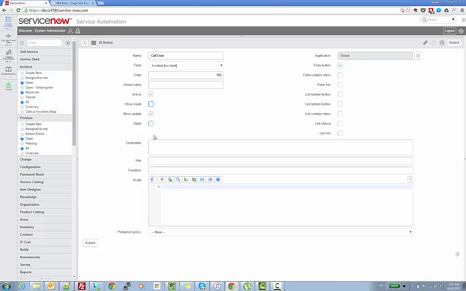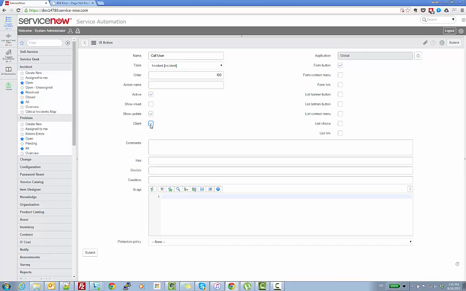Also, this is a client UI action, which means it will run with an event in the user browser, which is the onClick event. So now we need to give a name to the function that should run when the user clicks the button. Here I used callUser as the name of the function. Now it's time to define what this function will actually do.